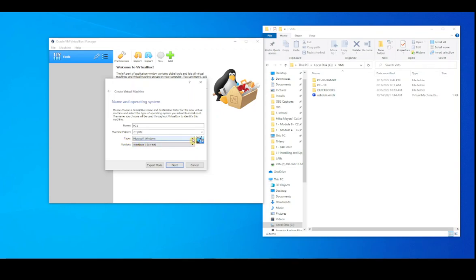The type depends if you are installing a Microsoft Windows operating system, a Linux, Solaris, IBM OS2, Mac OS, or other operating systems. In our case, we are going to be using Microsoft Windows for this competency. So we use Microsoft Windows. Then in the version here, you have to select the right operating system. So you have all the different operating systems that are from Microsoft.